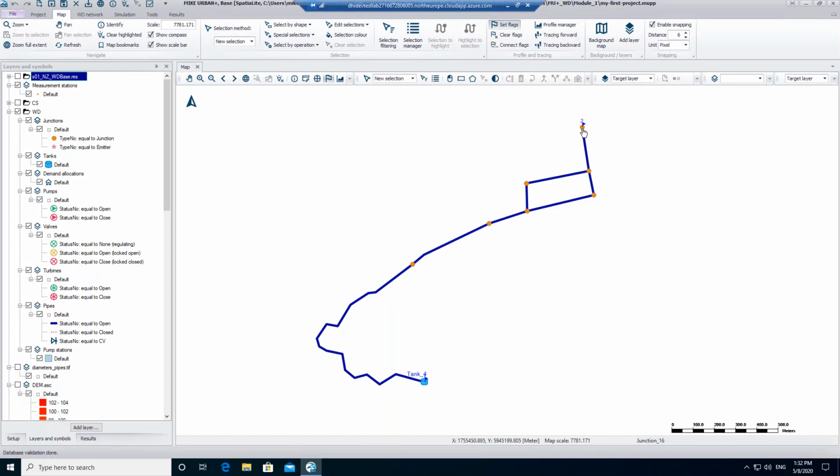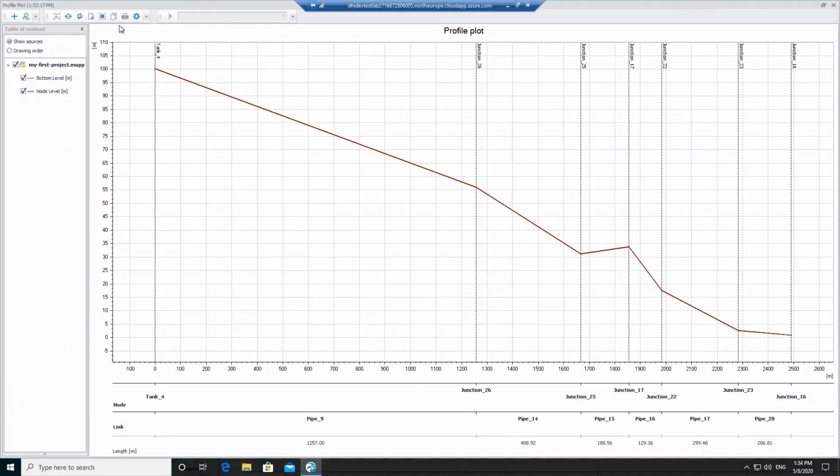Now you can click on Profile Manager to open the profile plot. Some default values are already shown, for example the IDs, the length and the junction elevation. Now we want to add a result file. Go to the toolbar and select Add Item.